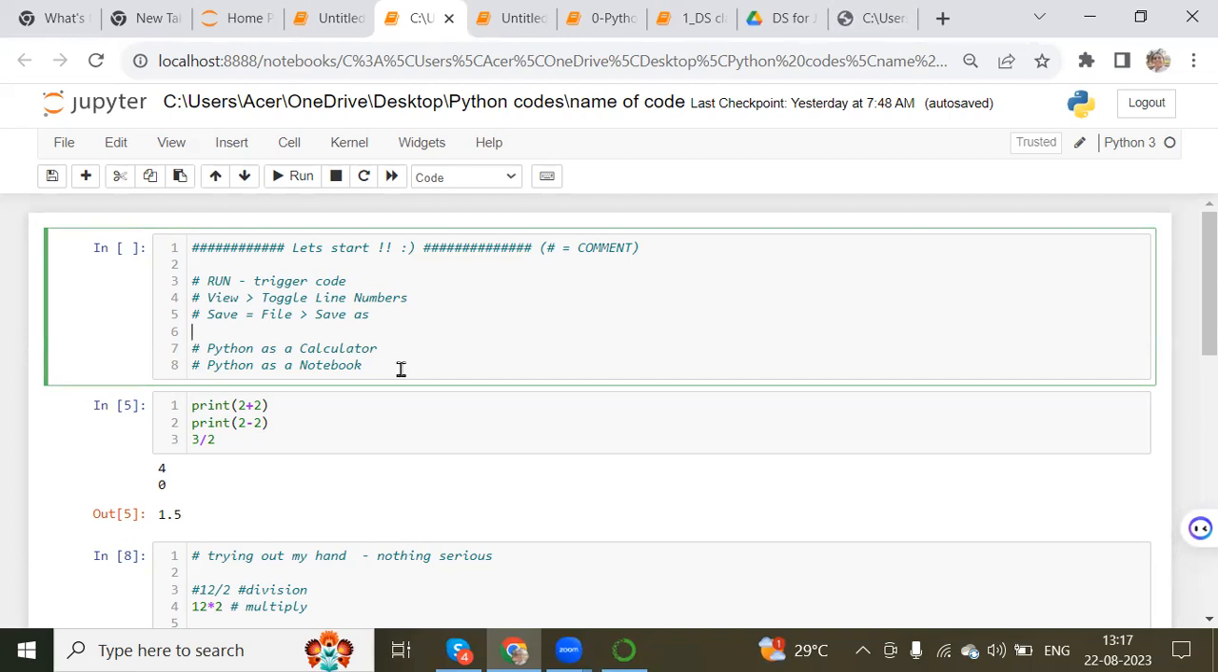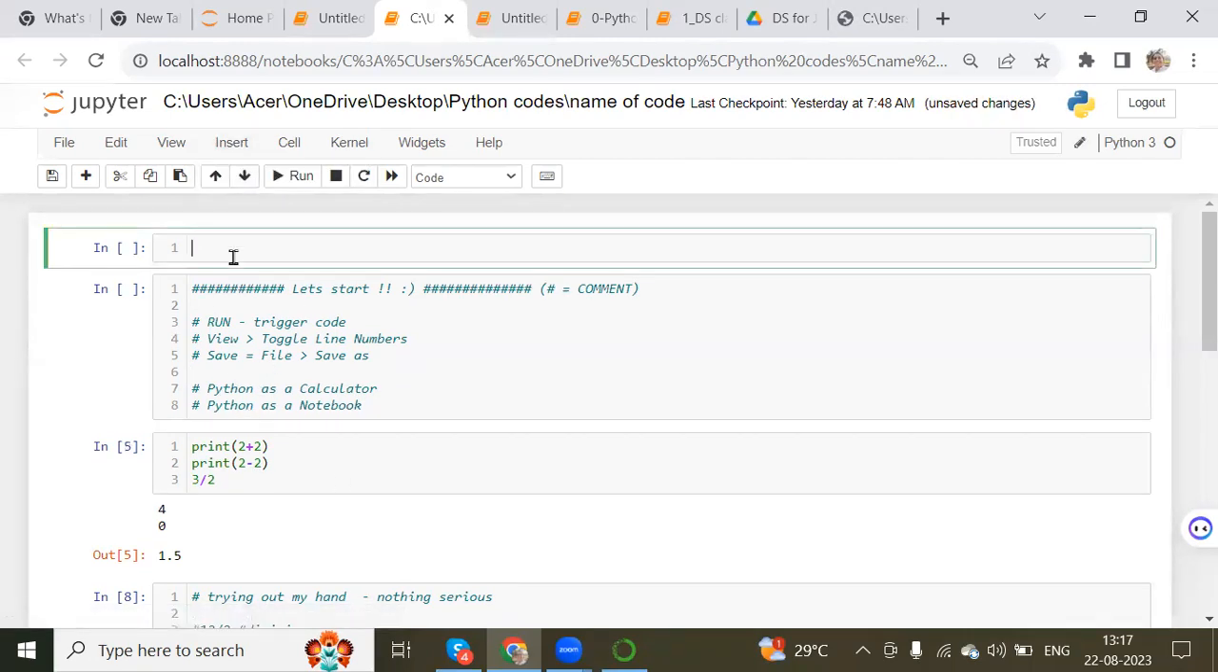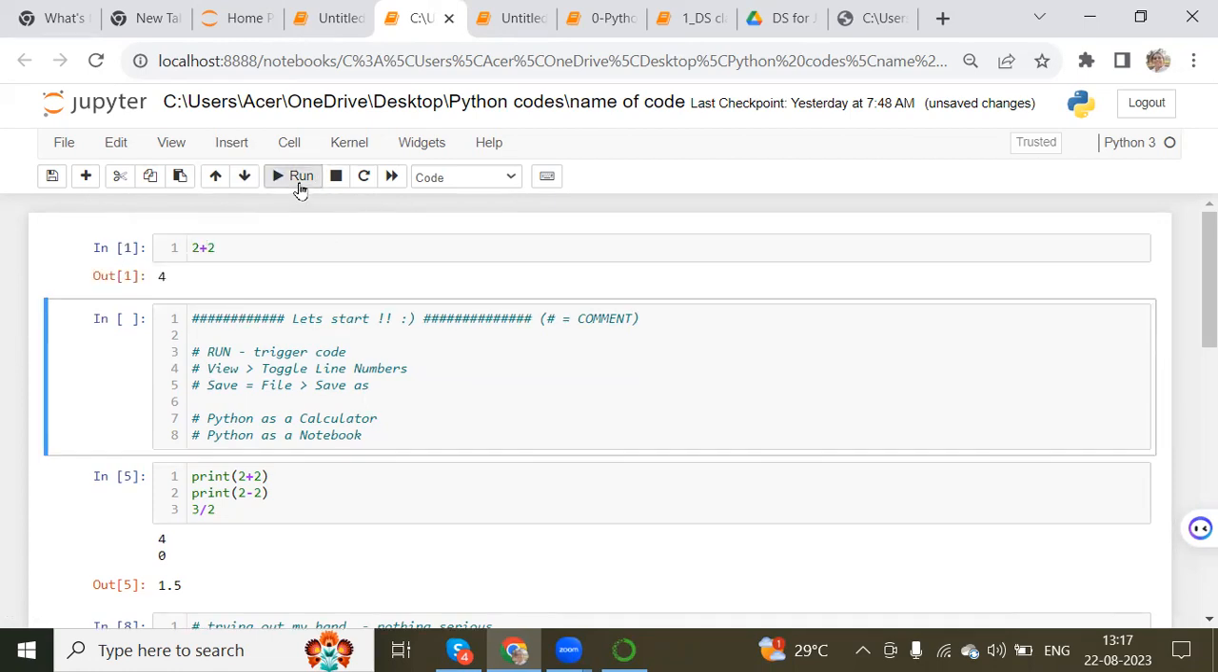The basic functions of Python are, of course, as a calculator and then as a notebook. And today, let's start off with the calculator. It's about the easiest way to get on. The best way, of course, is to write 2 plus 2 and hit the run button. And there you get it, 4.